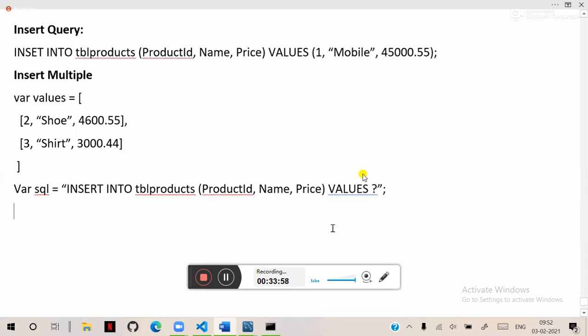Now we have to write the query. So how do we write the query? Simple. Connection object dot query. Here it is expecting a query. The query is in SQL, and the values is an array. We have to pass those values like this. This is how we need to define it.